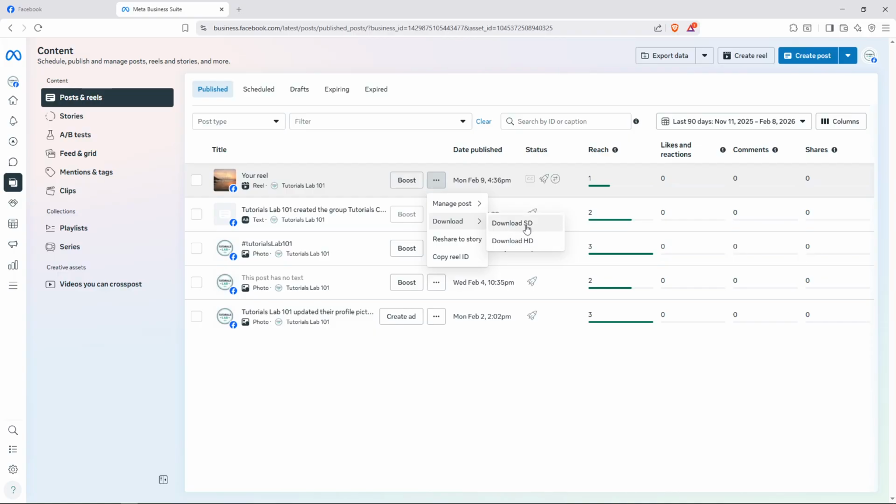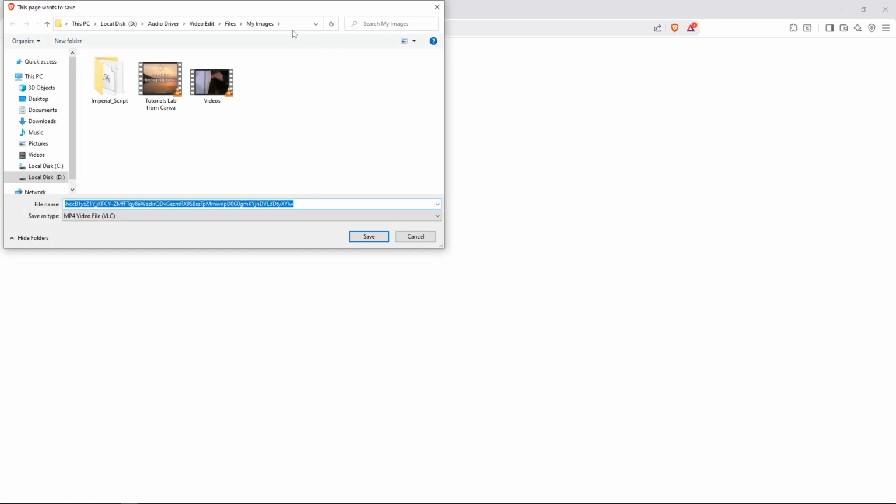After making your selection, a File Explorer window will appear on your screen. This window lets you choose exactly where on your computer you want to save this video. Navigate to your preferred destination folder, whether that's your Downloads folder, a specific project folder, or an external drive. Once you've chosen your location, confirm the download and your video will begin saving to that location. And that's it. You've successfully downloaded your video from your Facebook business page.